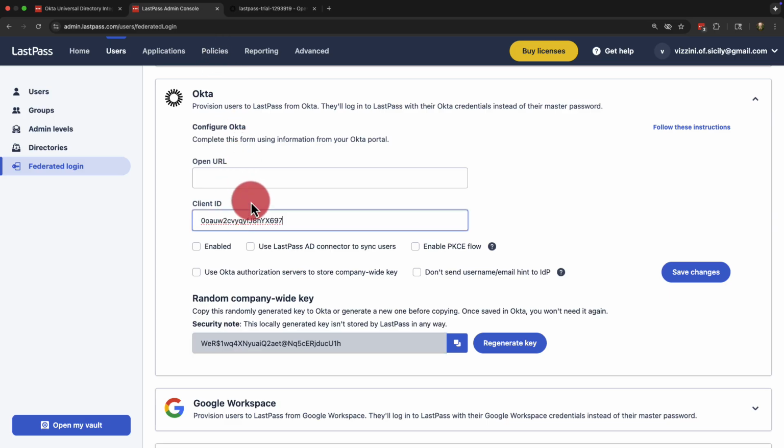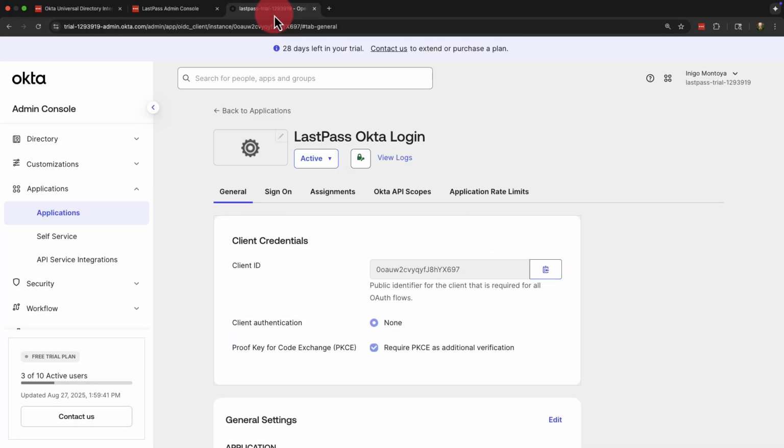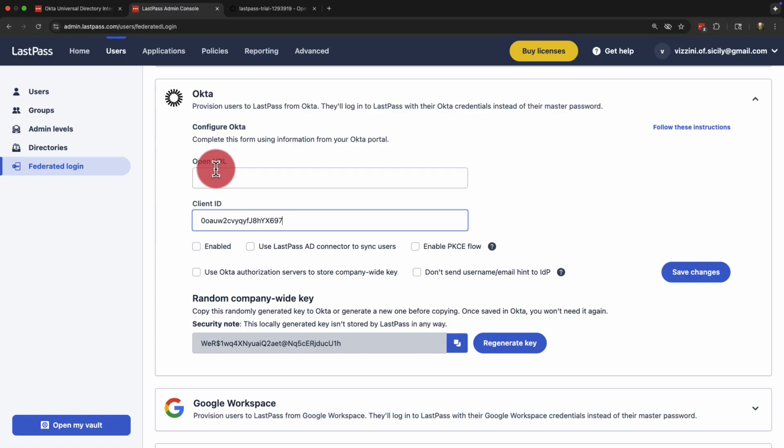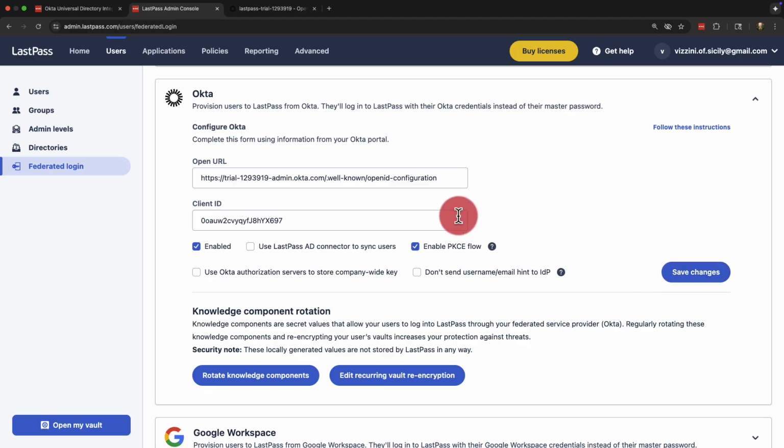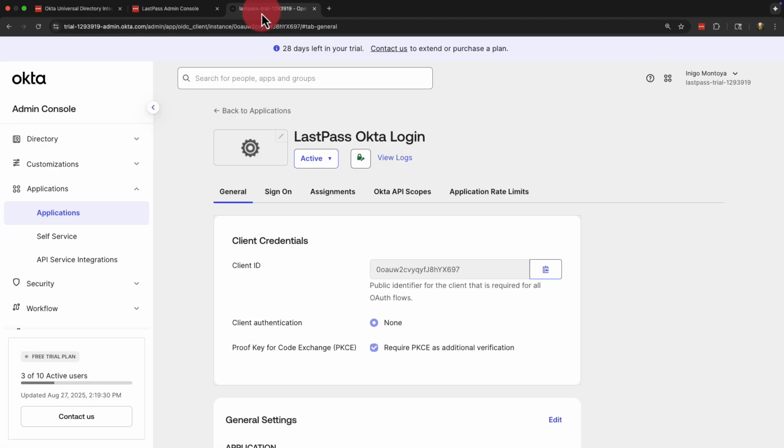We'll also need the open URL. Use the unique URL for the Okta portal. Just copy it over, then delete everything but the domain name. Add to the end /.well-known/openid-configuration. Then check enabled, as well as enable PKCE flow. Then finally, save changes. With that done, we can finish by assigning users on the Okta admin portal.